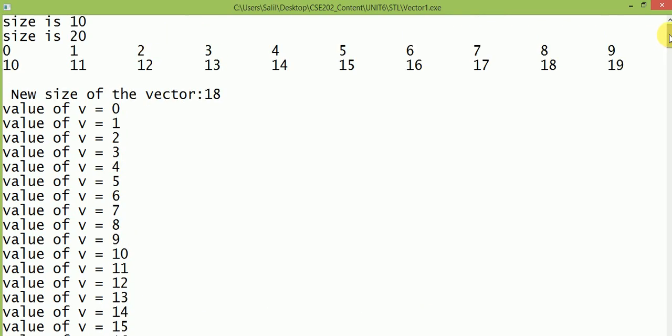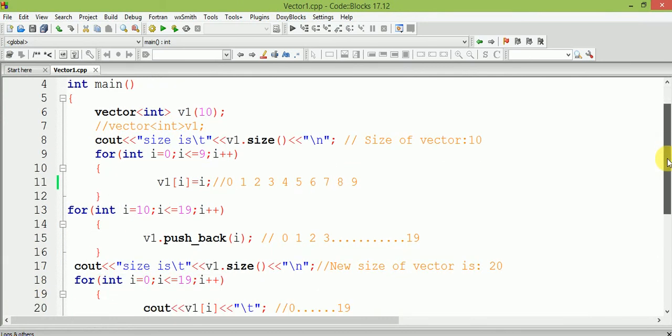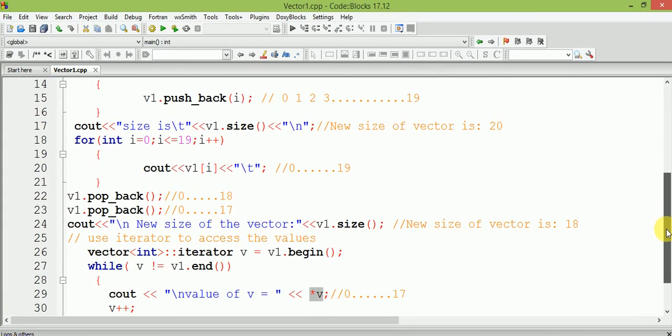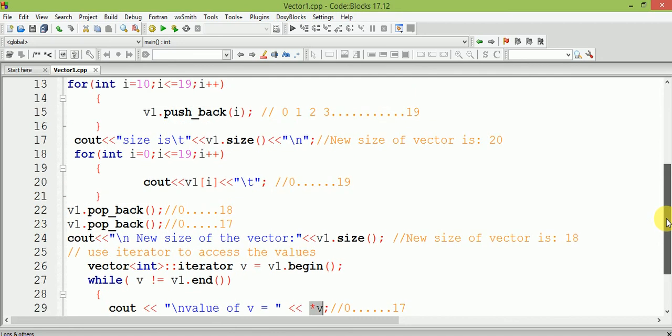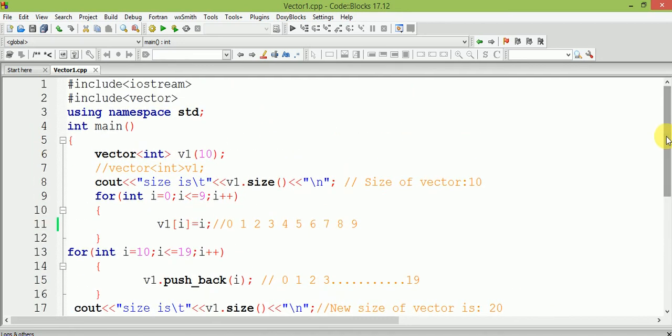So in this particular program we have seen various member functions like size, push_back, pop_back, begin and end, and we have also seen the working of iterators and the working of the subscript operator in vectors.